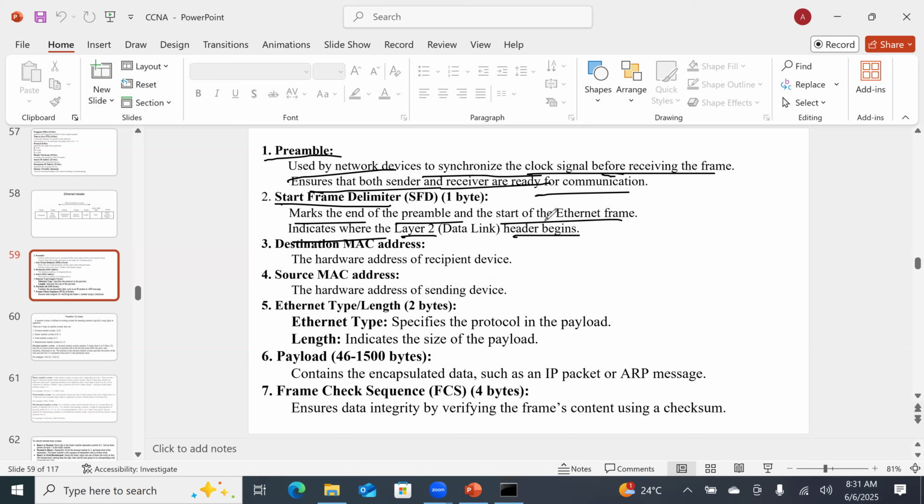Okay, so after this, when this layer 2 header is going to start, that will be marked or indicated by this SFD, that is only 1 byte. Then destination MAC address and source MAC address, both are having the size of what? 6 bytes. The destination MAC address is the hardware address of the recipient device, and the source MAC address is the hardware address of the sending device.